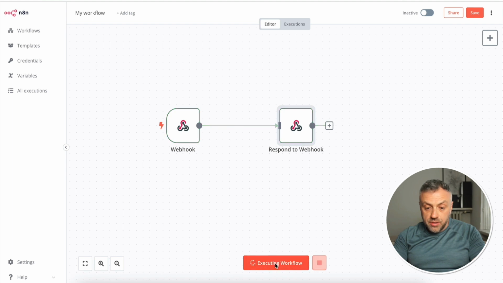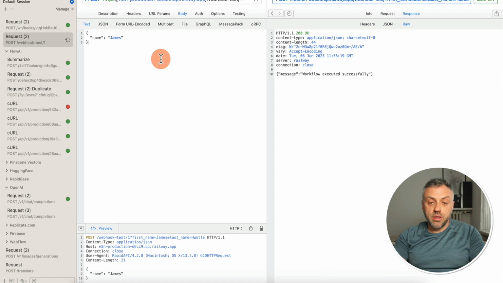We can click on execute workflow here, and it's waiting for the trigger event. We're going to go right here. We're going to send our trigger, send our request. And we get back James, which is exactly what we expected to happen.